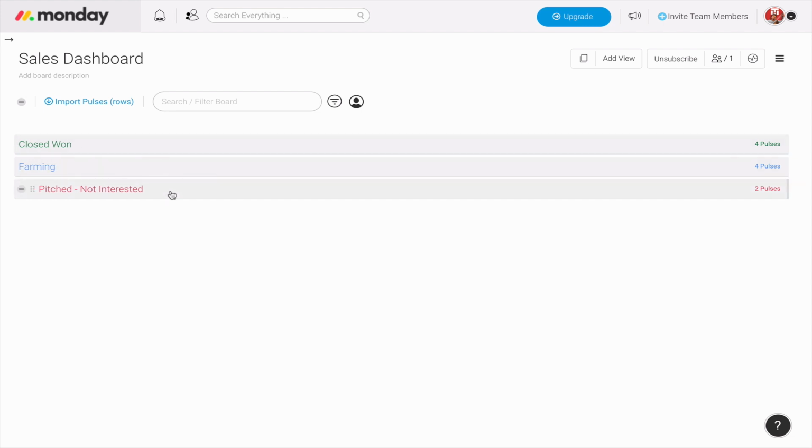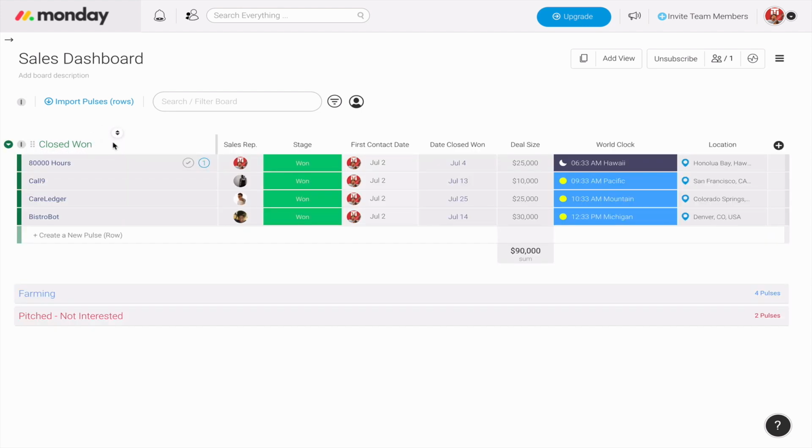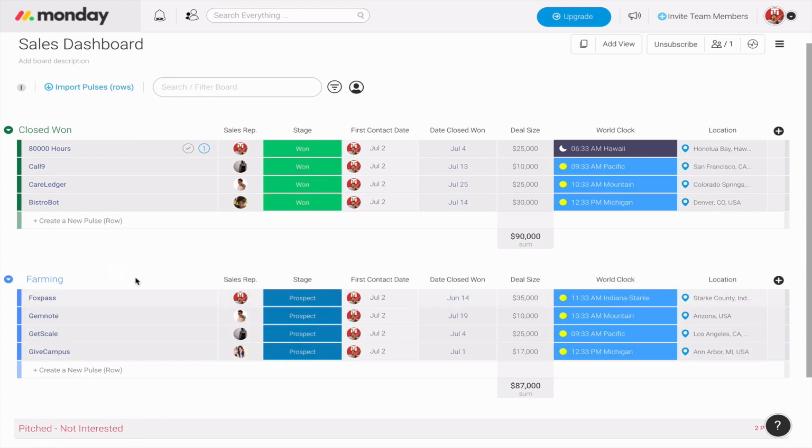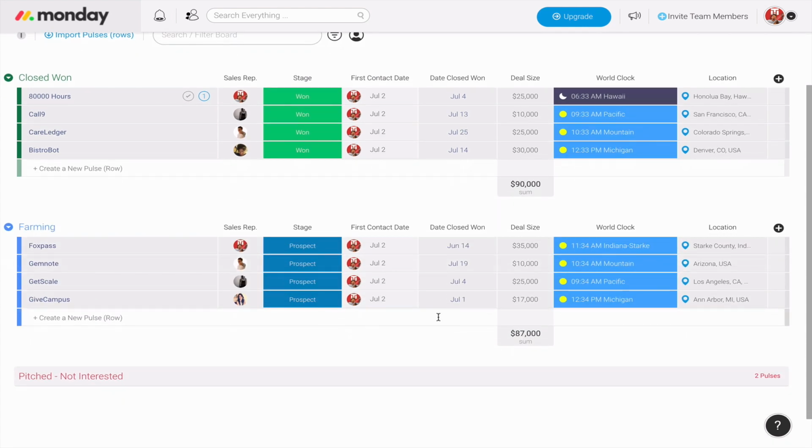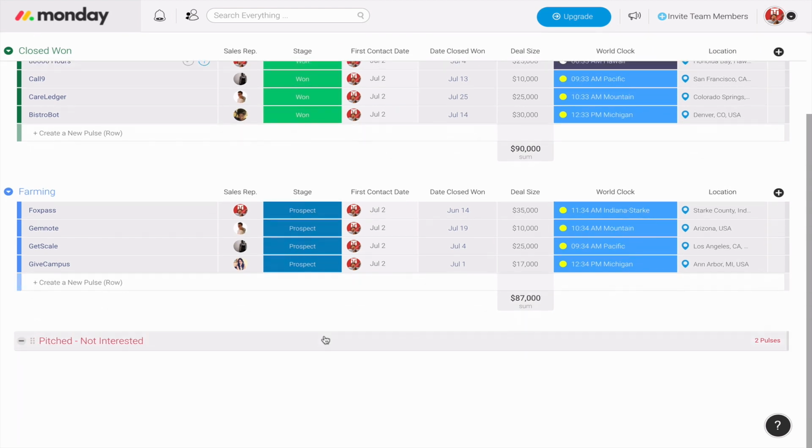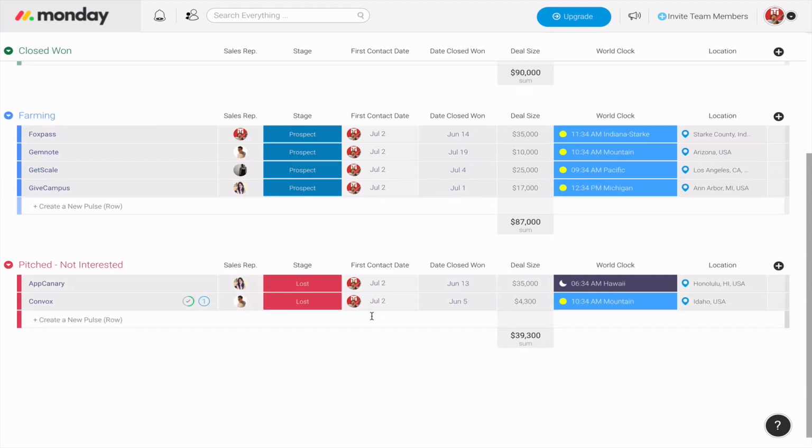You notice right here we have groups representing each stage. Let's say Close One represents all the deals that we've earned, Farming is all the clients that we're still trying to get in contact with or prospecting, and we have Pitch Not Interested, which are all the clients that we pitched but they're not interested. That way we can log why it didn't go through and what we can improve on when it comes to the sales process.